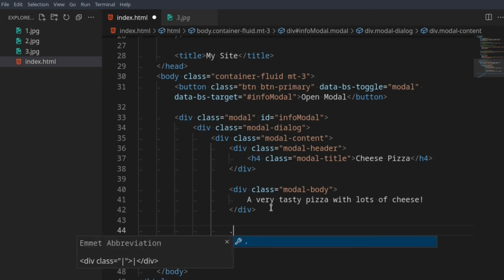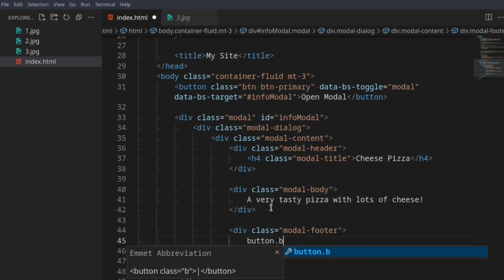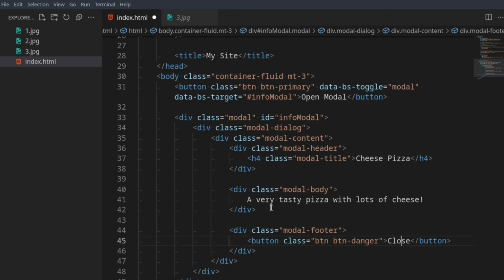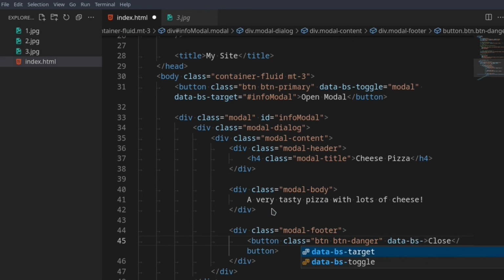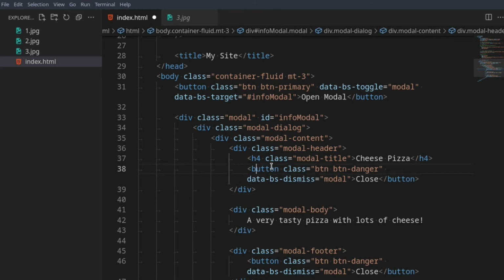And then of course you have the option to give it a footer as well. So let's say we want to give it a close button. So here you can say modal-footer, create a button, btn, and then btn-danger that just says close. And here to give it functionality, we can again just go data-bs-dismiss, and we can just say modal. We can actually do the same here for the header.